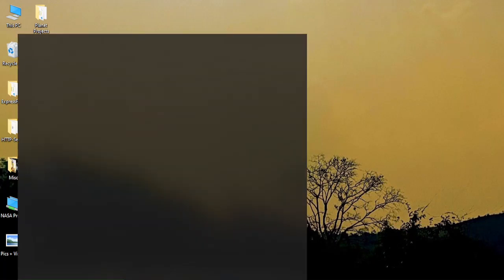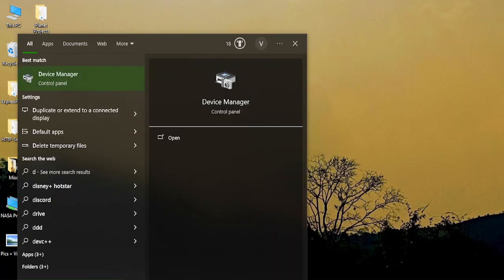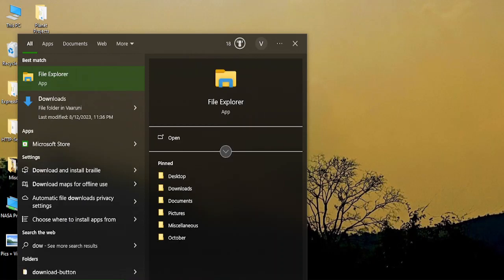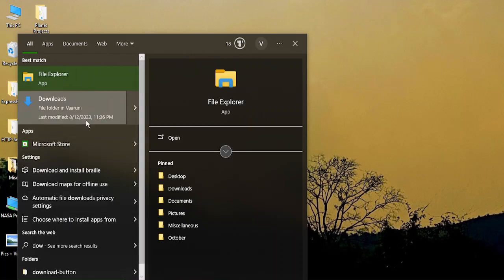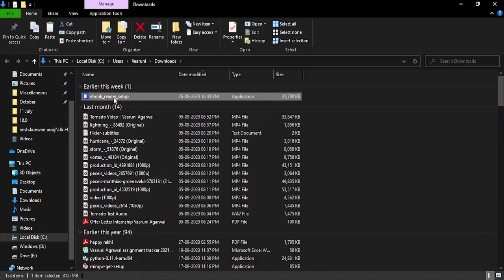For this, I'm first going to bring up the installer. It is in the downloads folder, so I'm going directly to the downloads folder in my PC. And once I'm here, this is the installer that I want to run.